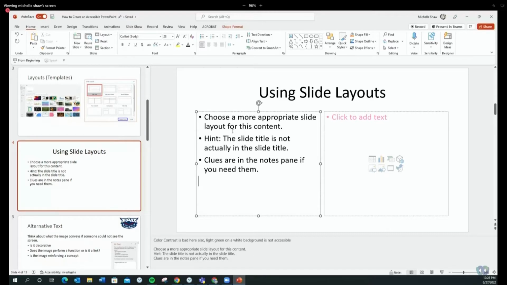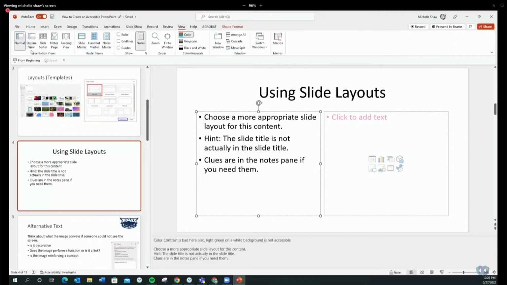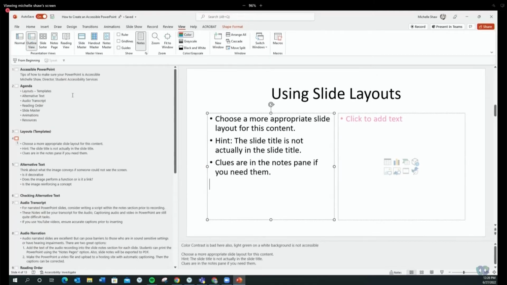So the other thing to look at is choosing the appropriate slide layout for content. This slide's title is not actually on the slide, and I'll show you what that means. If I go into View, I can go into what we call Outline. The outline is what our students with low vision or reading disabilities may utilize rather than the actual slide.